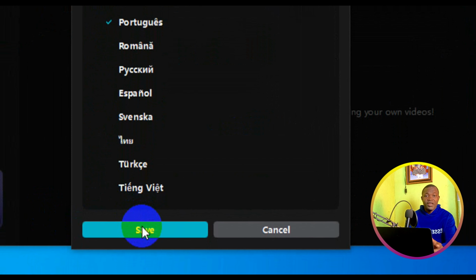So the display language is going to be automatically changed, and from there you'll be able to understand how to explore some of the tools in CapCut, if you don't understand the default language. As simple as that. So basically, this is how to change your display language in CapCut video editing software.